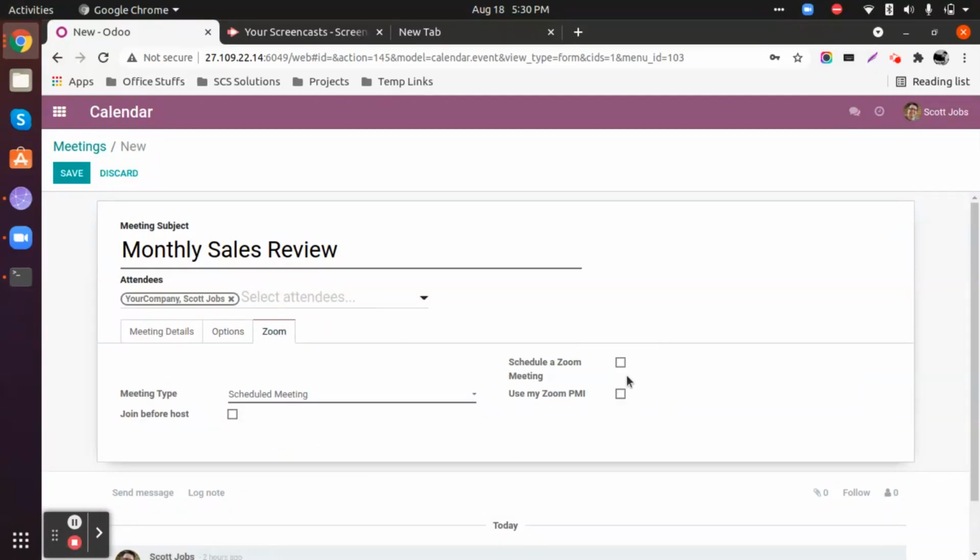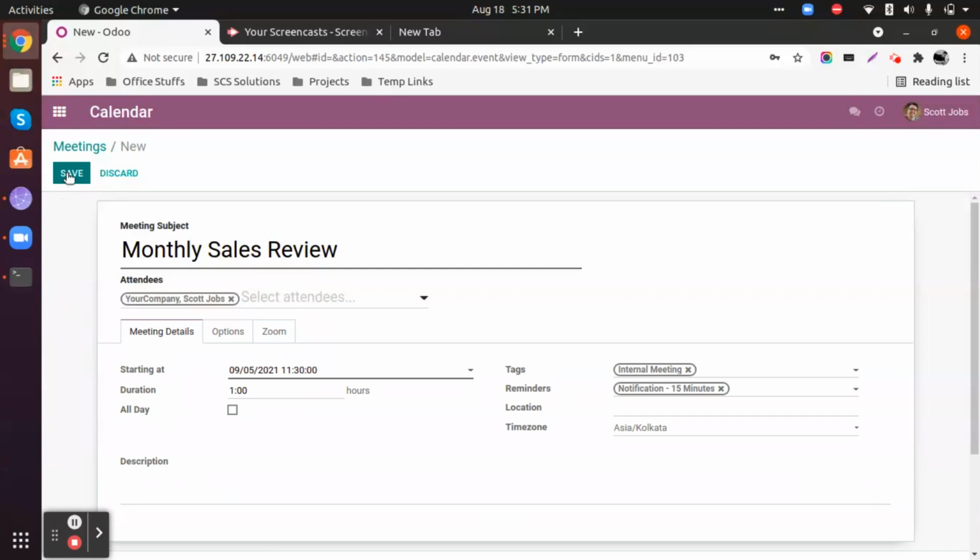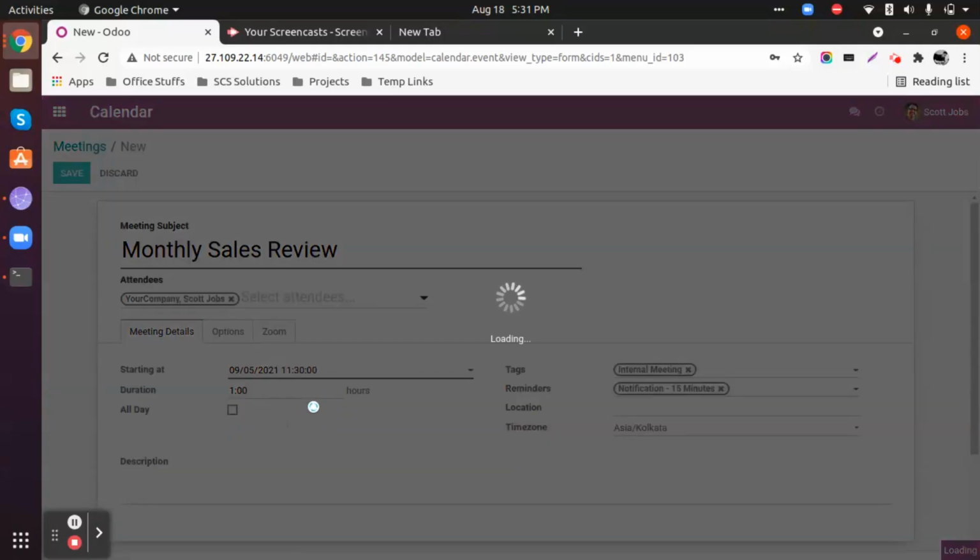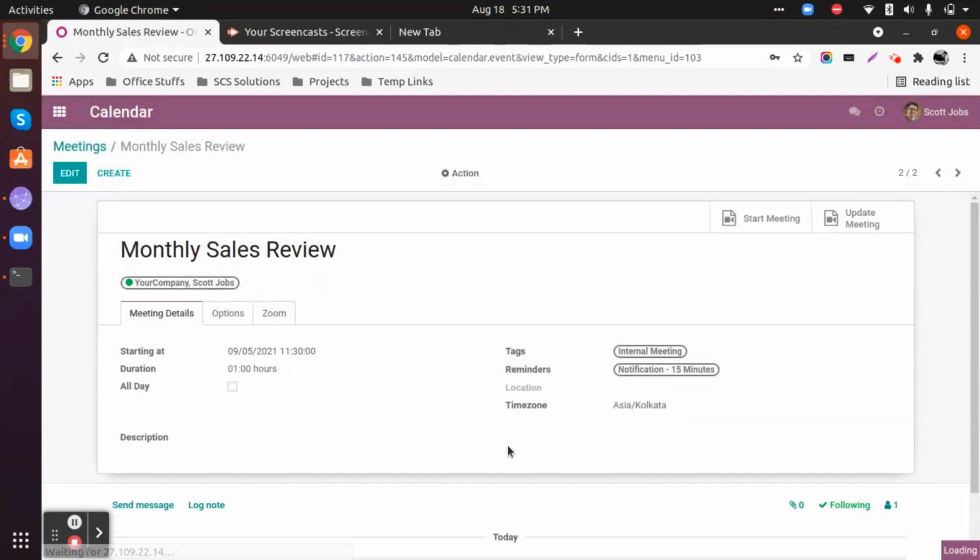Since we also want this meeting to be shown inside our Zoom account, I'll be selecting this option, and I'm going to save my record from here. In the same video, we will also have a look at what if we want a particular weekday to have this meeting, but on a monthly basis. So it's going to be like that.